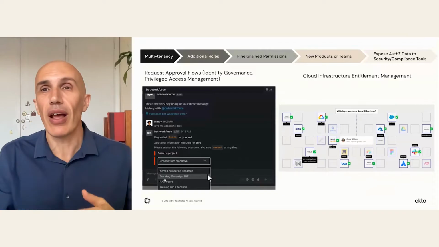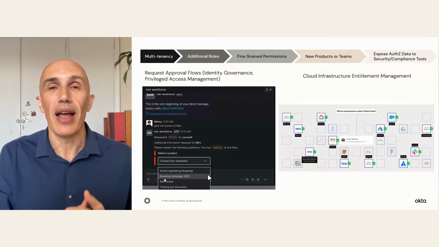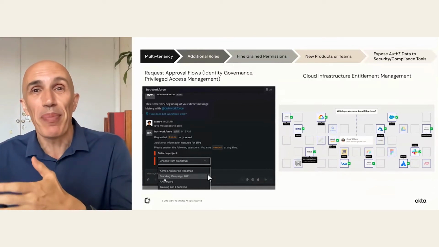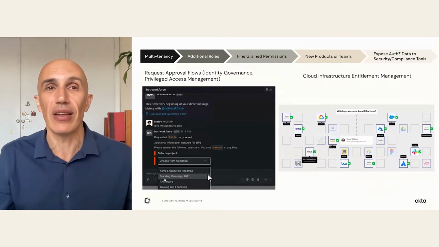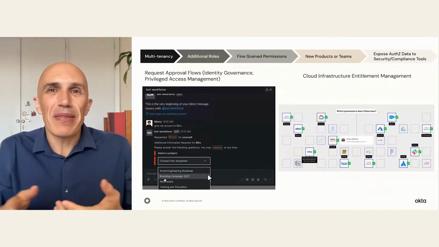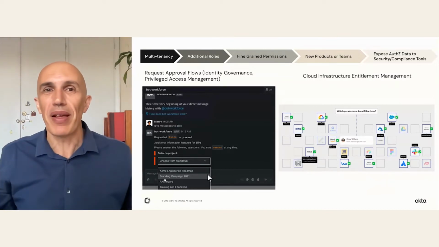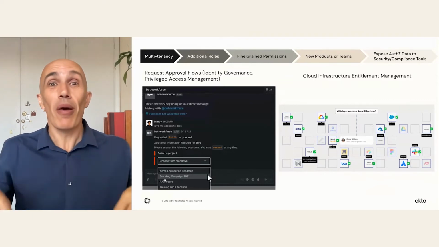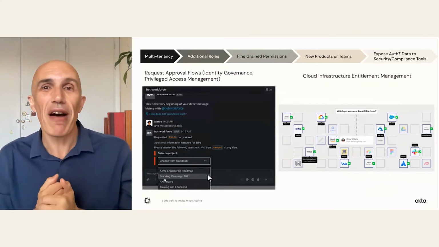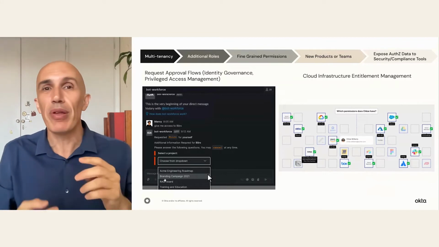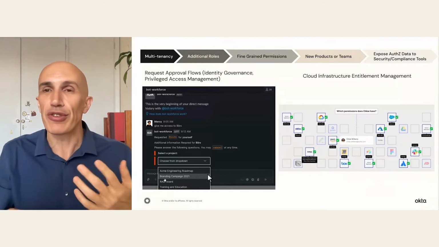So now things get more interesting. We are in a position to sell to those companies that have more than 2,000 employees and an average of 187 applications that we mentioned in the first slide. How do those companies manage access to all of those SaaS applications? Of course, using more SaaS applications. So we have products like identity governance, privileged access management, cloud infrastructure management.